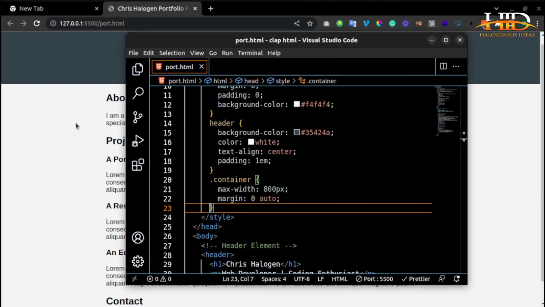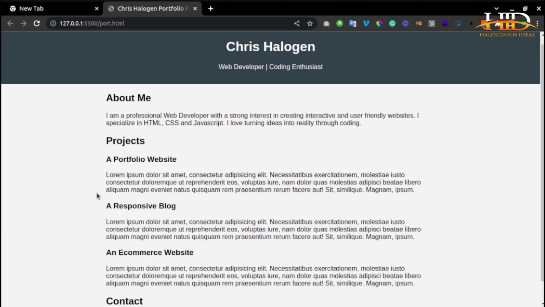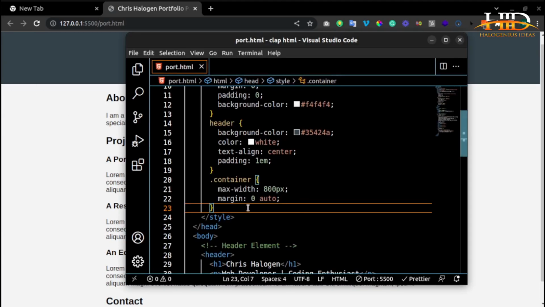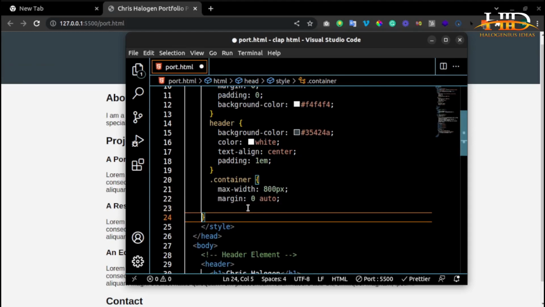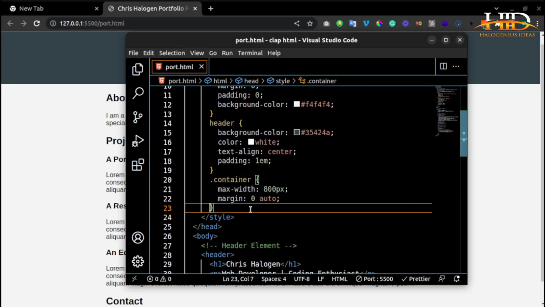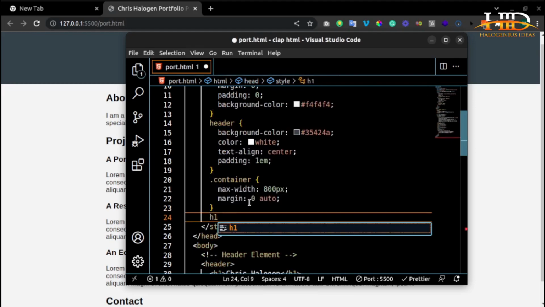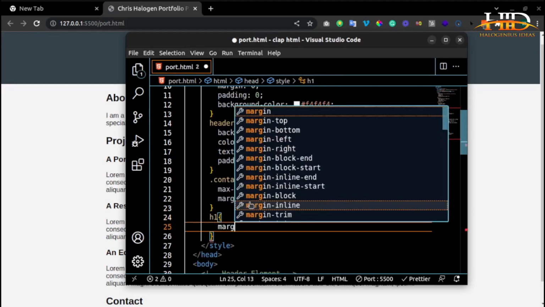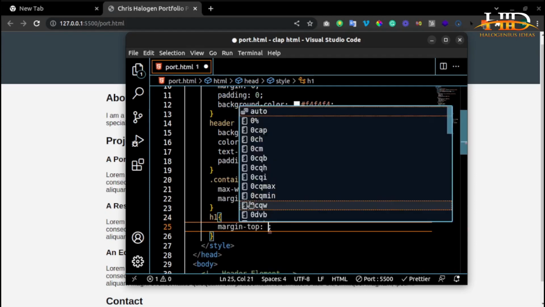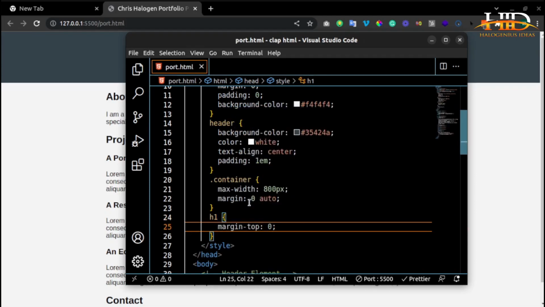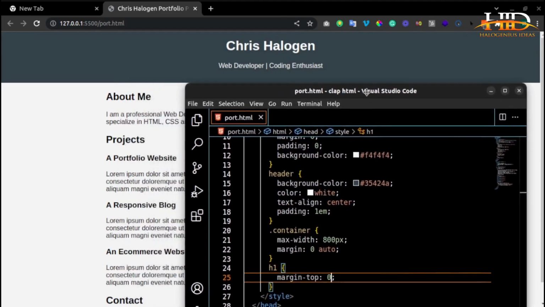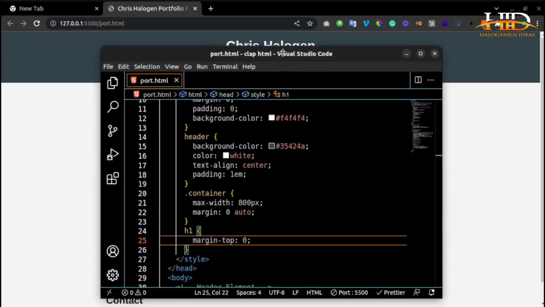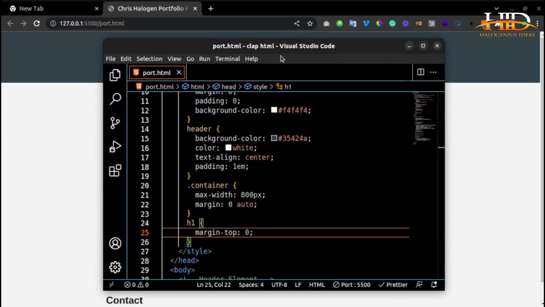Now I want to style my H1. So I think this is the H1 over here. Every H1 on the site, basically I'm going to be doing something like margin top equal to 0. So for my H1, it should be somewhere here. H1, margin top is what? 0. Save this. So margin top 0. You can see the effects there.